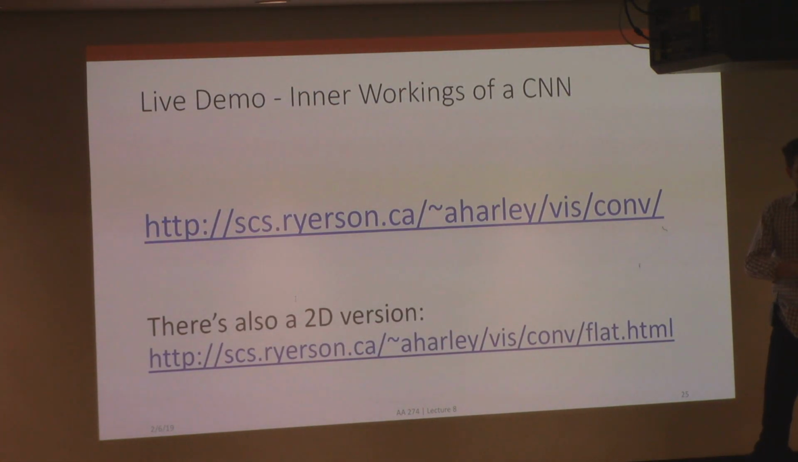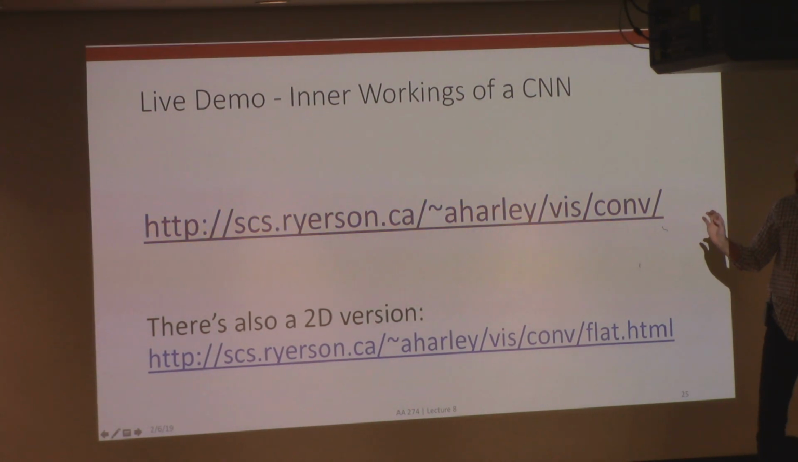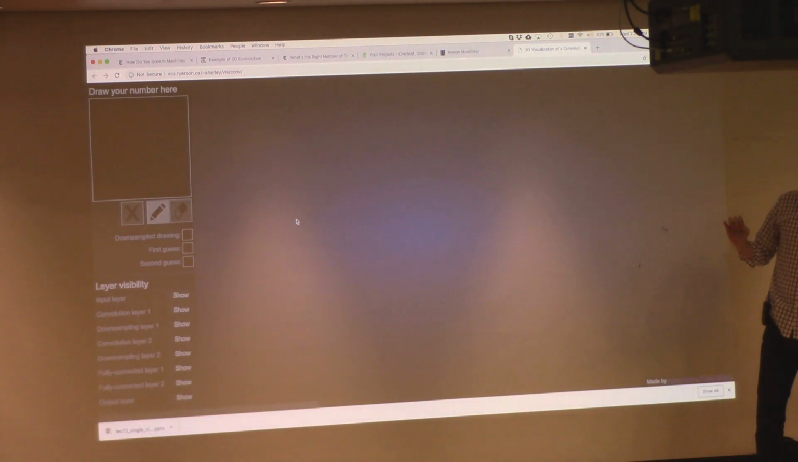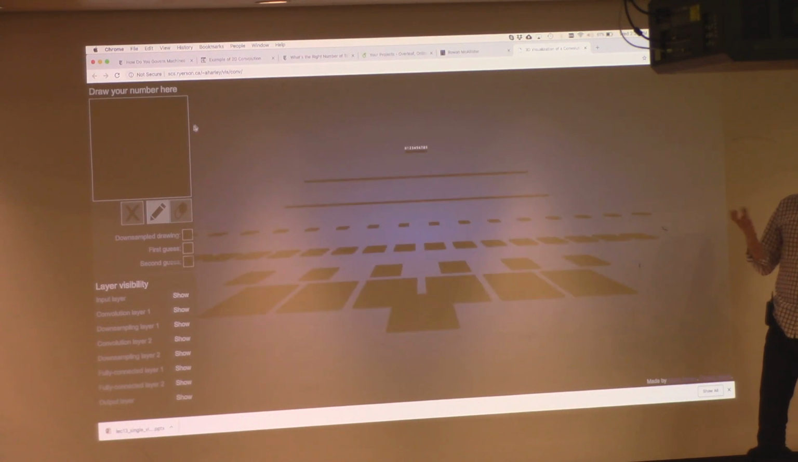That was a lot of words, and my throat actually hurts. So we're going to look at a fantastic visualization of how a neural network is actually working. And all right, this is going to be really cool, I hope.